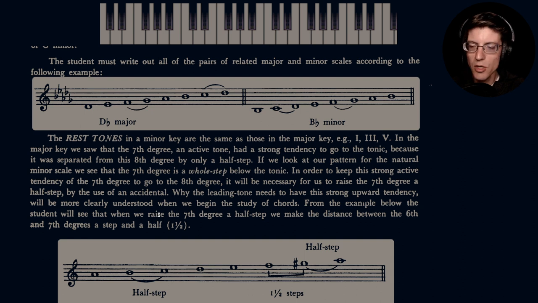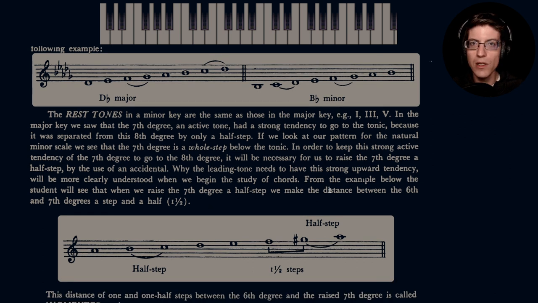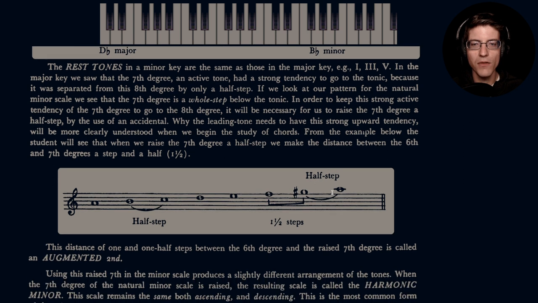If we look at our pattern for the natural minor scale, we see that the seventh degree is a whole step below the tonic. In order to keep this strong active tendency of the seventh degree to go to the eighth degree, or leading tone to tonic, it will be necessary for us to raise the seventh degree a half step by the use of an accidental. The leading tone needs to have this strong upward tendency, as will be more clearly understood when we begin the study of chords. From the example below, the student will see that when we raise the seventh degree a half step, we make the distance between the sixth and the seventh degrees a step and a half, 1.5 steps.